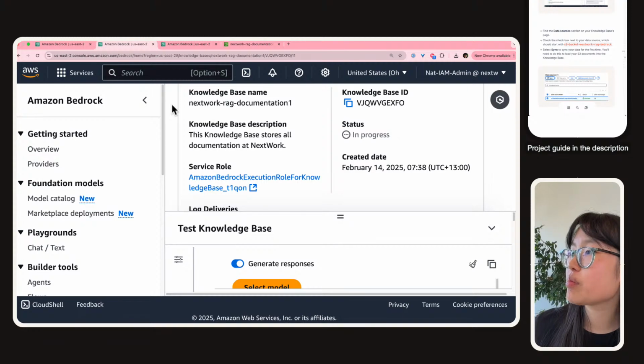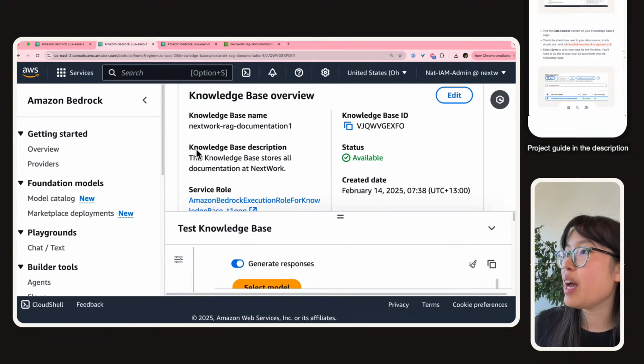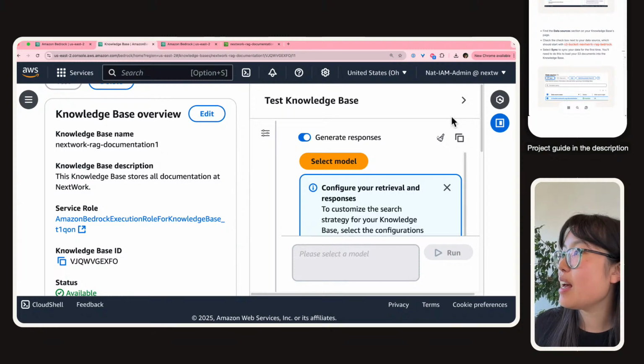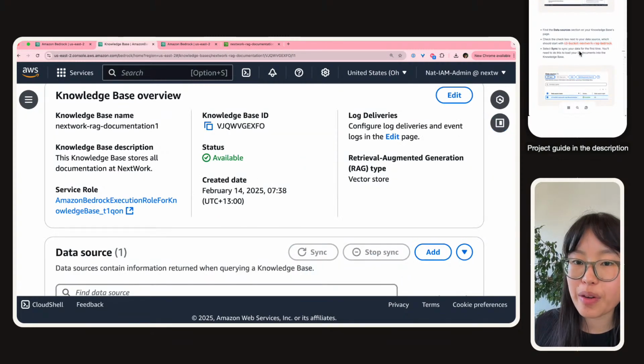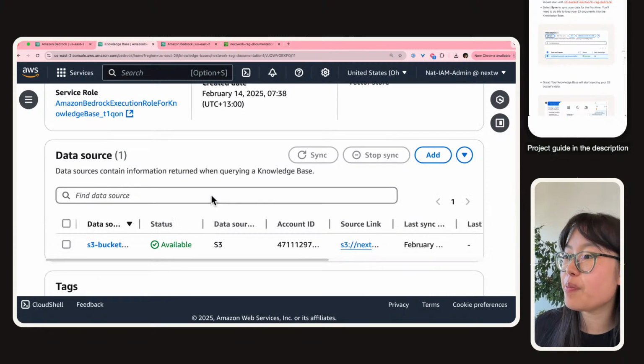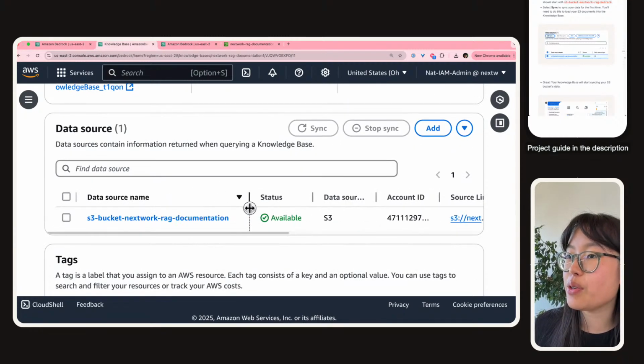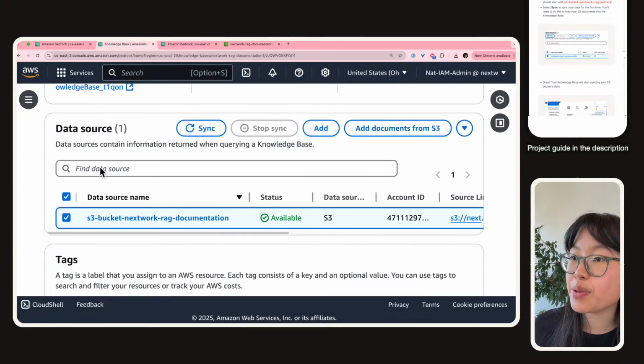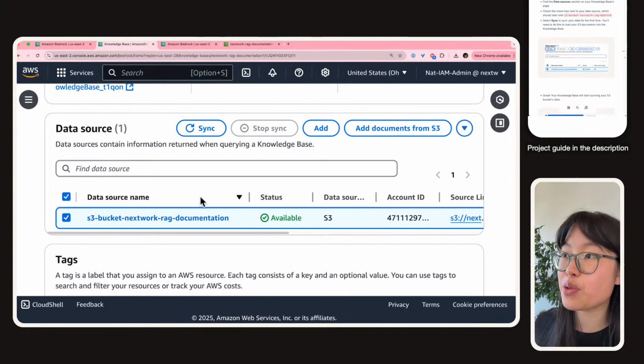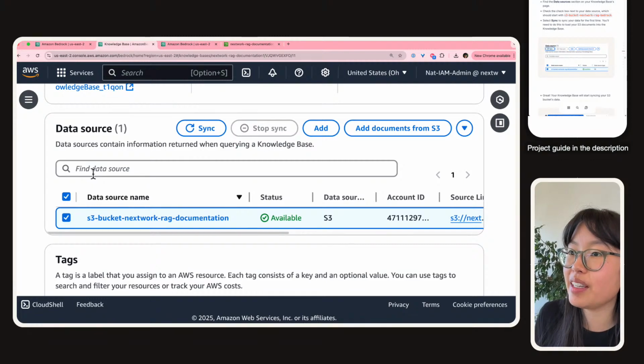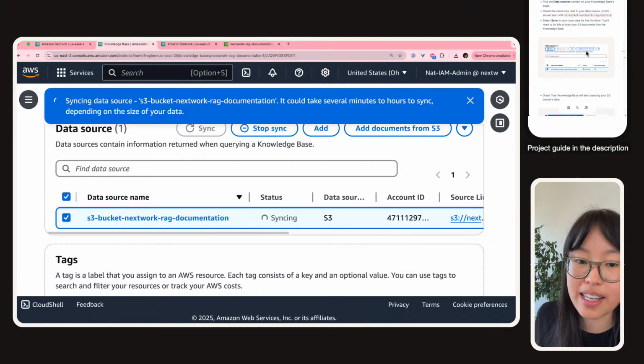Okay, cool. So, we have our knowledge base here. That's cool. And you should be ready to start syncing your data. So you would select your data source, which is your S3 bucket, and then you're going to select sync here. Okay, so this is the syncing process.